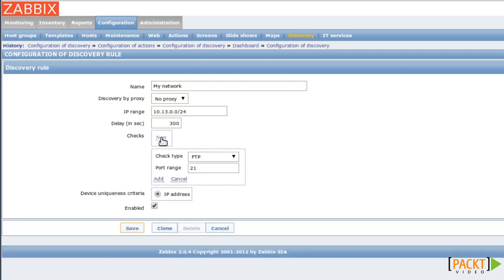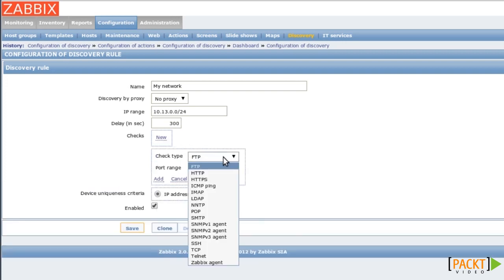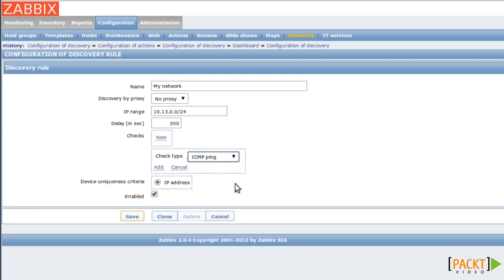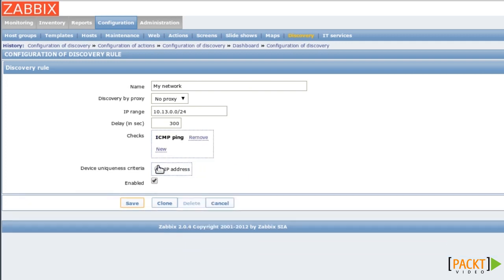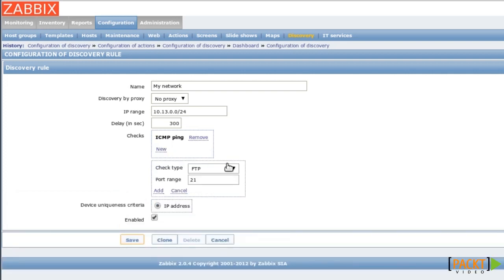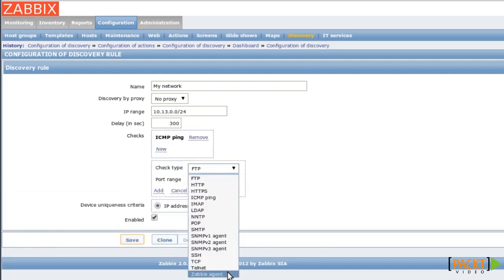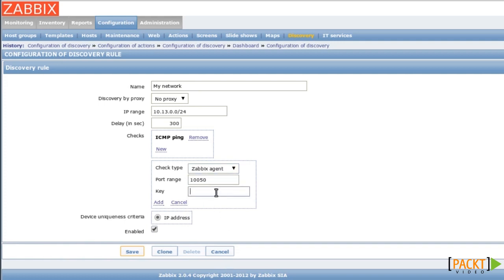I will add a new check and select ICMP ping, so all the hosts are discovered that can be pinged. I add this check, and I also add a check type of Zabbix agent and use the key system.uname. This means that this rule tries to ping all the servers and tries to connect to a Zabbix agent and ask the agent for the system.uname key.